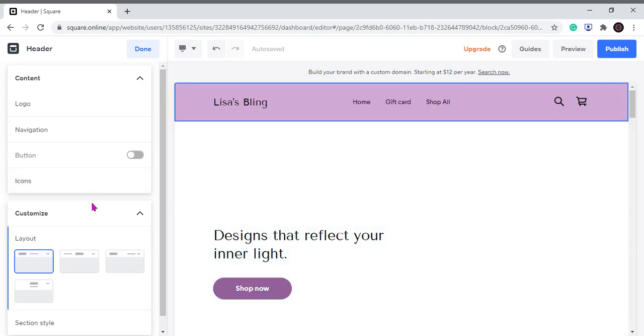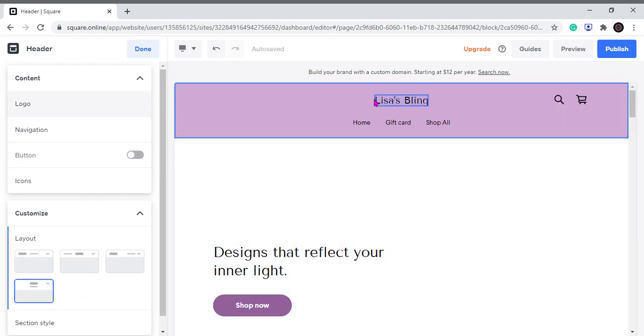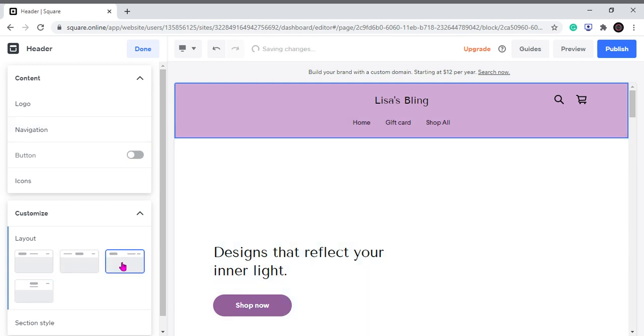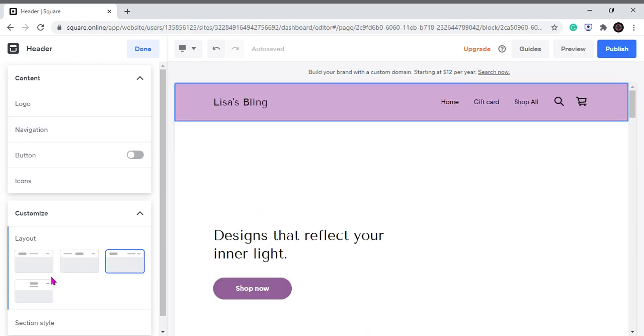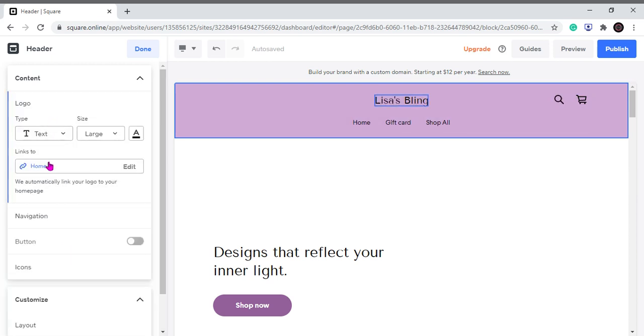You can also choose the layout. How do you want it to be laid out? Do you want it to be laid out with your logo on top and your navigation underneath? Or do you want your logo off to one side? That is completely up to you. Again, click around, play. This is the fun part, you guys. Make it your own.